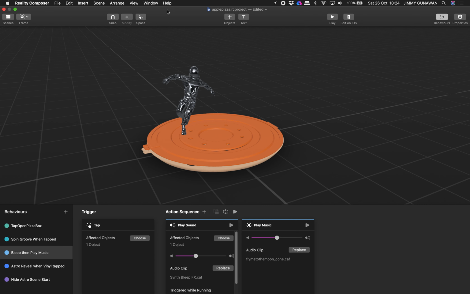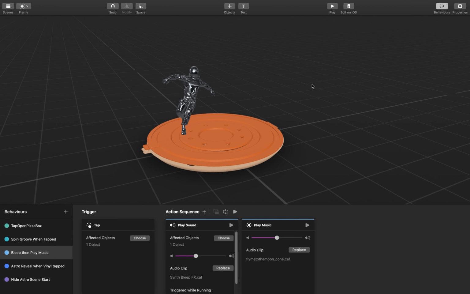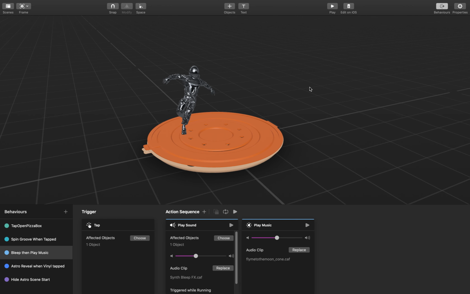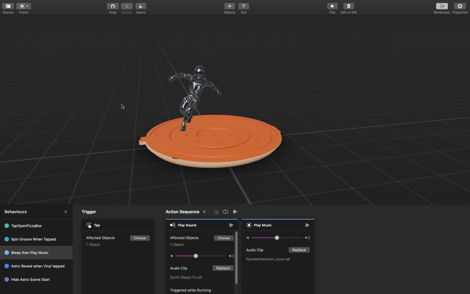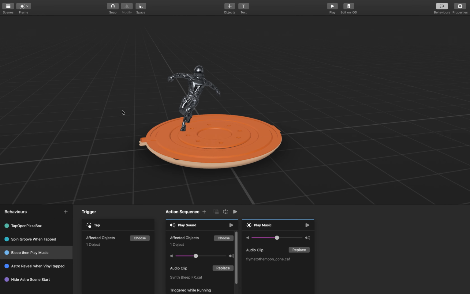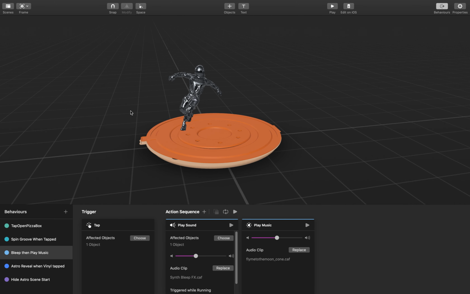So this is the app. This is Reality Composer, which is available on iOS 13, iPhone and iPad, and also available on Mac OS if you have Xcode. This is like the perfect remixing engine, especially for AR. And you can bring any kind of 3D assets with animations, only if the format is USDZ. So at the moment, everything needs to be USDZ.